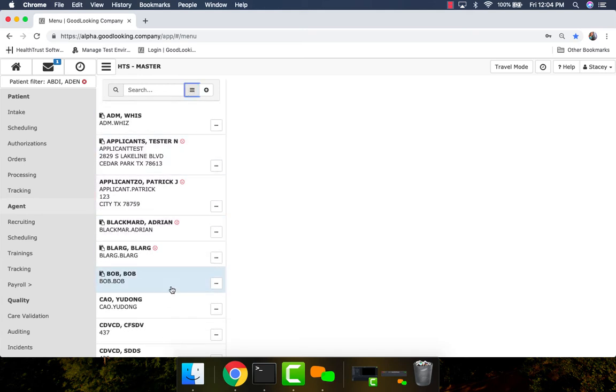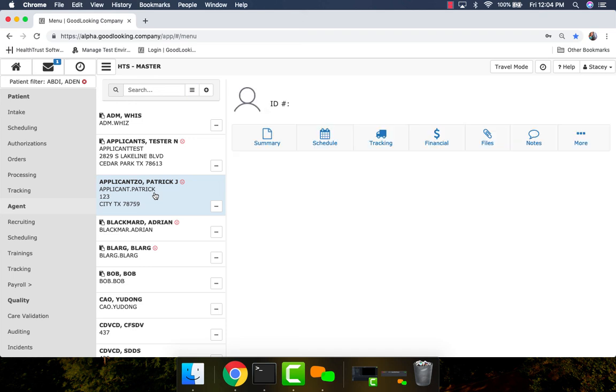Your employees are listed out here on this menu. Any of those that are in applicant status will have a little icon letting you know that, along with their NPS, Net Promoter Score indicator. Simply click on their name to go into their account.